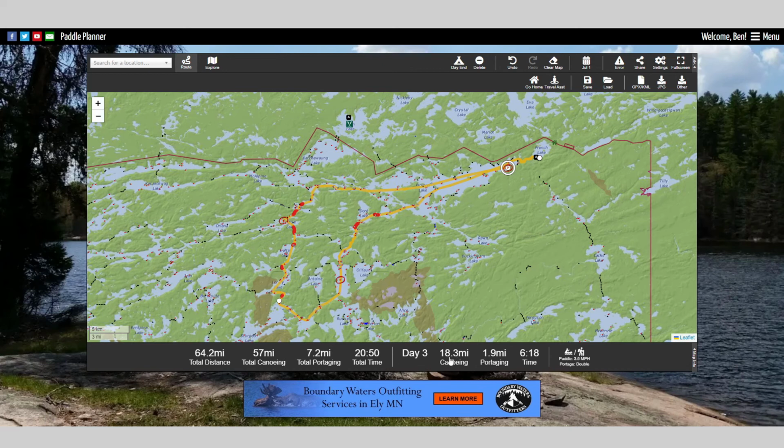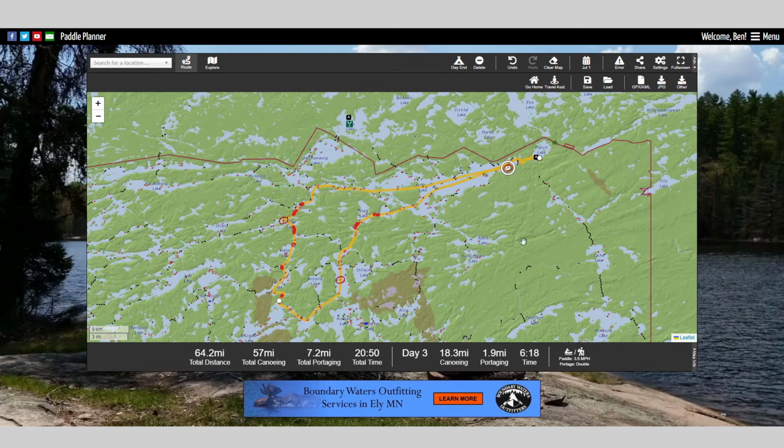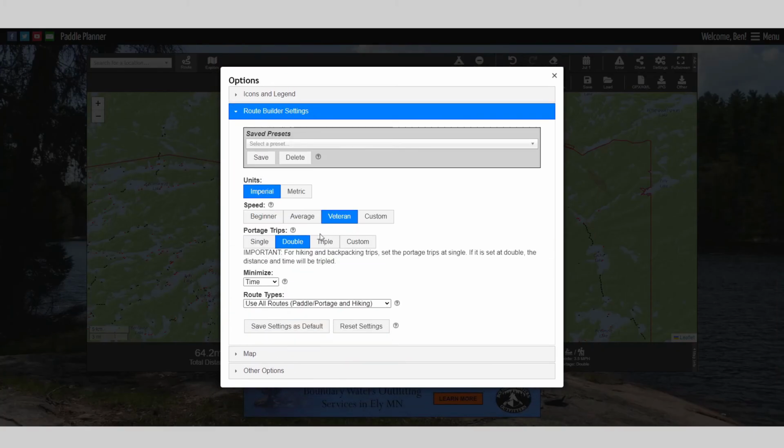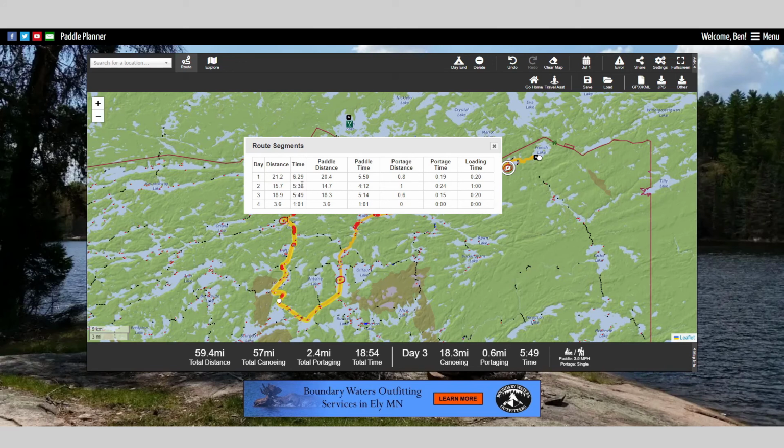It'll also change all of my day breakdowns as well, so you can see the times there have been adjusted for each day. And let's just explore, what if I single portaged instead of double portaged? Would that change my times, and how significantly would it change them? So you can see here that it significantly changed the times if I can single portage instead of double portage.